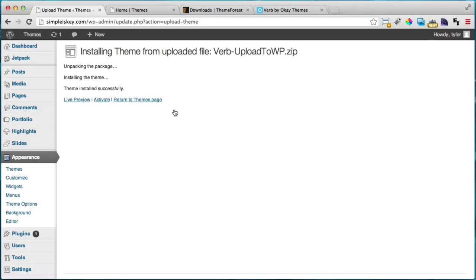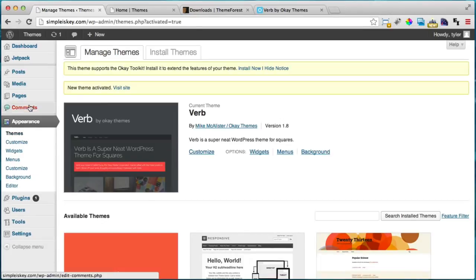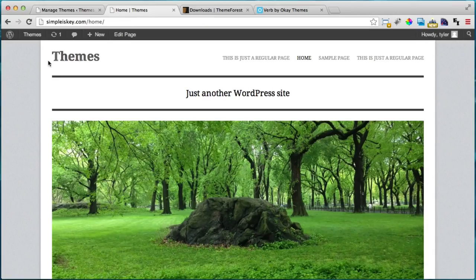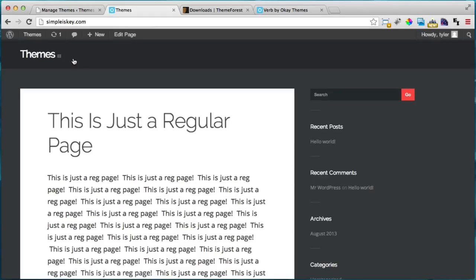All right, so now it's successfully uploaded, and now we click activate. And now we can go to our website and check it out. We've seen that it has changed. But our page is set to just a regular page, and we don't want it to be set as that.